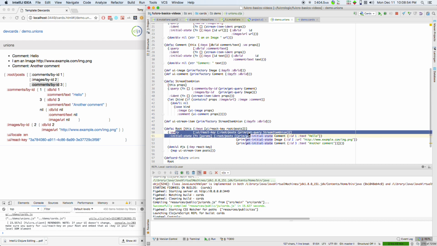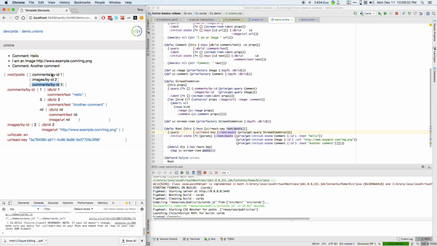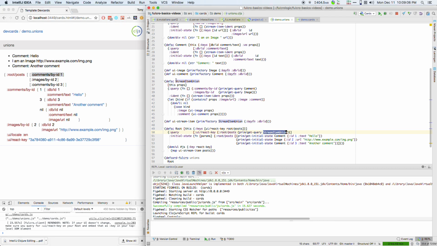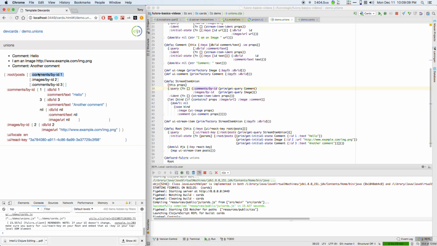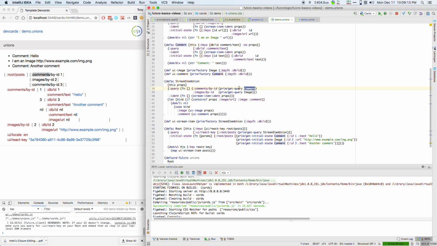Root runs this query, which asks for root posts. It goes and looks at root posts and pulls these idents. The internals of Fulcro now look at this ident. They see that this query is a union query. They take the first element out of the ident. That looks up this query. This query is used to query for comments by ID 1. So we get the DB ID and comment text. If we use the wrong query, we wouldn't get the correct data.